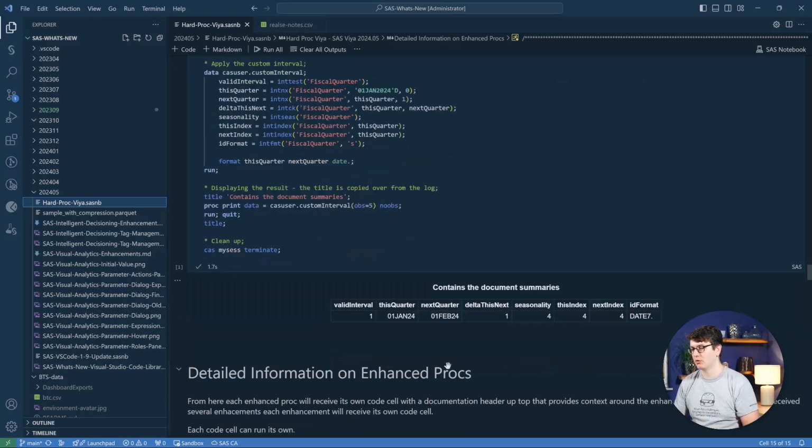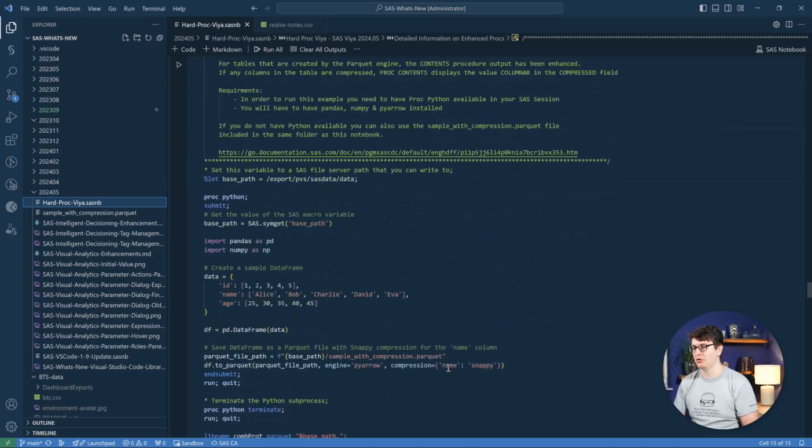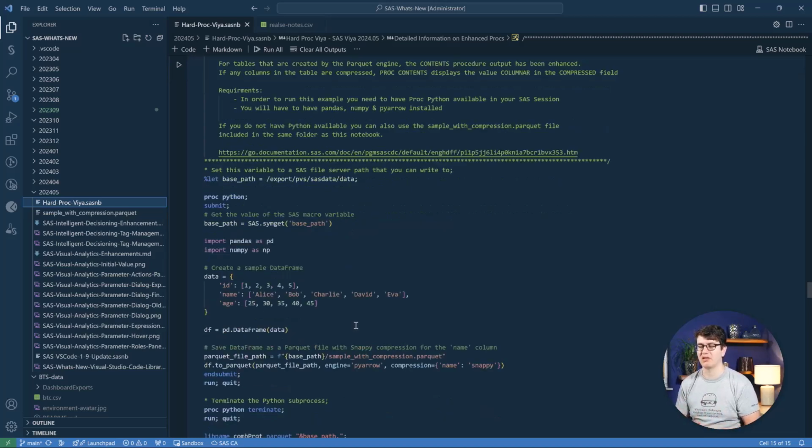So that's quite useful. For the enhanced procs, we have a new utility inside of proc contents. Now I have to make a note here. This is for Parquet files, and you can see information around the Parquet files if they contain a compressed column or not. And for that, I have added some proc Python code in here that generates an example Parquet file for you. This does require you to have access to a Python subprocess, and that also requires you to have pandas, numpy, and pyarrow installed.